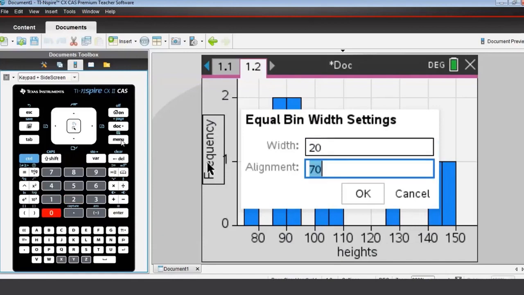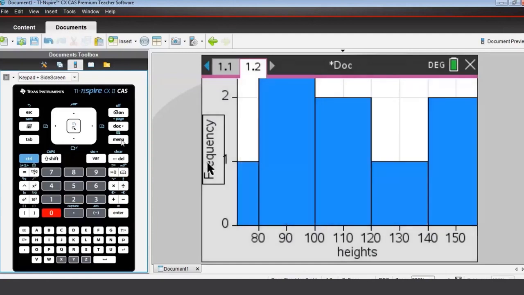Now the word alignment used by Nspire refers to the location on the horizontal axis where the left boundary of the first column of the histogram will start. Now key in 60 for alignment, and we'll tab or down arrow to OK, and the increased bin width and the clear boundaries as multiples of 20 are shown.